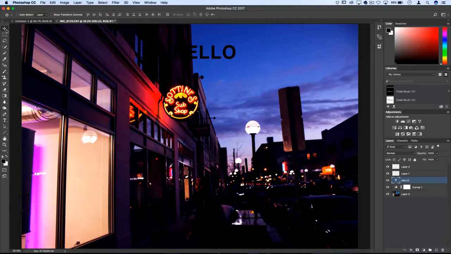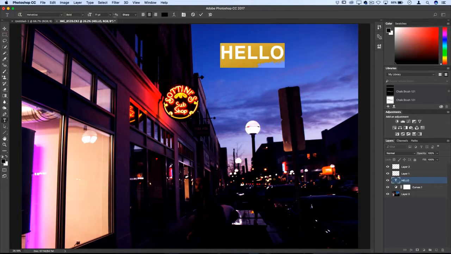and I can click this move tool to move things around. You can see the text wrote out in black because that's what my current foreground color was. But if I go back to my type tool and I highlight things, I can switch to my background color, which was white. I can make that my foreground color, and now the text is white.